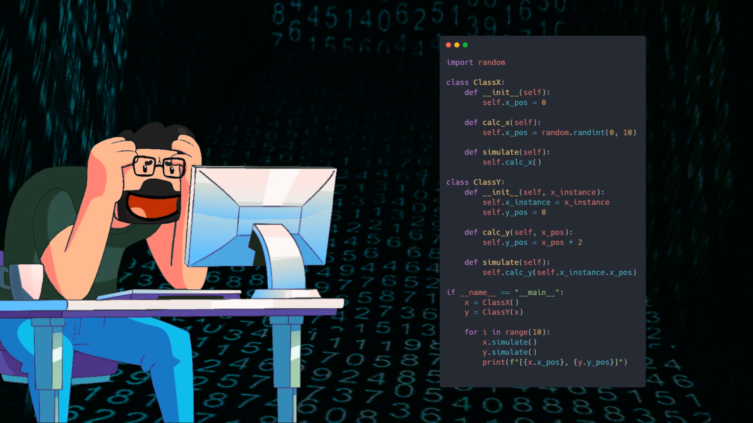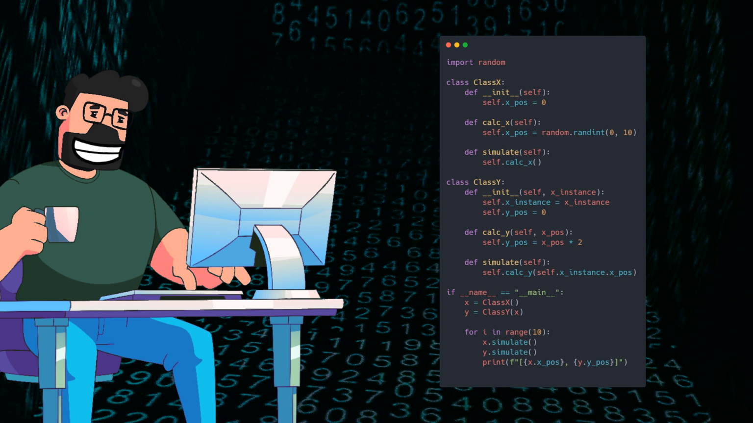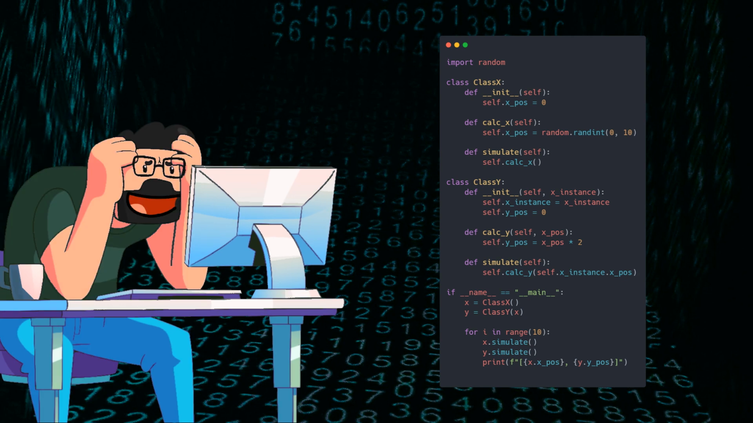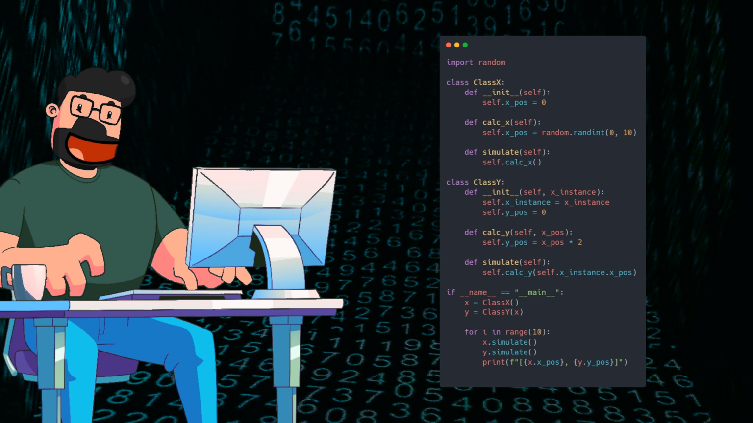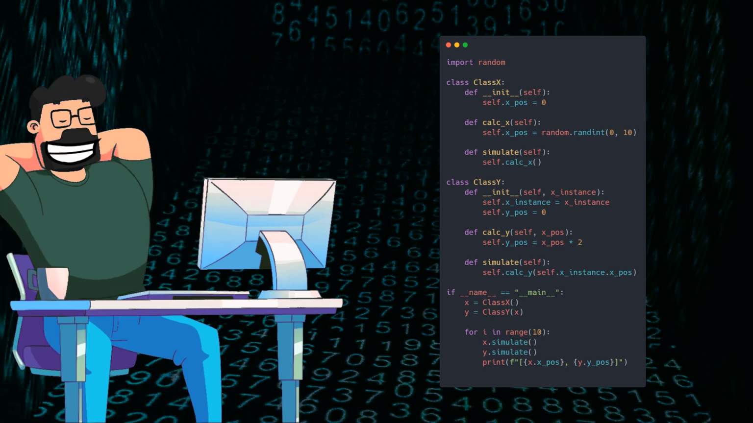The solution to our problem involves passing a reference to an instance of class X to the constructor of class Y. By doing this, we can access the X position inside the simulate method of Y without needing to pass anything explicitly each time. In the provided solution code snippet, we have class X with functions to calculate and simulate X position, and class Y which takes a reference to an instance of class X in its constructor. This allows class Y to access the X position and calculate the Y position based on it. By following this approach, we can seamlessly update and utilize the positions across classes without manual intervention.